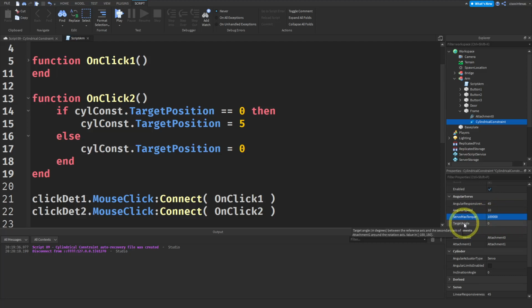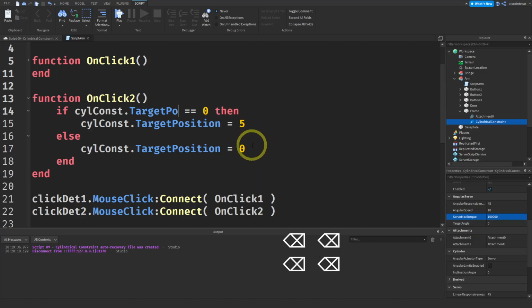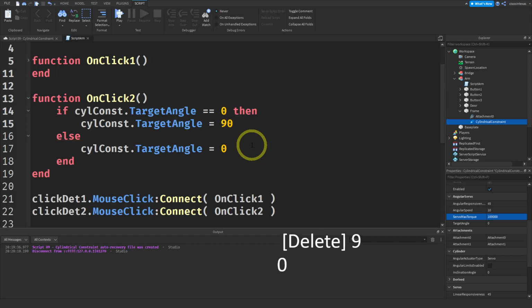Okay, and you'll see. So this one we're going to change. So we're going to change target angle. So we're going to change it from 0 to 90. We'll try that. So let me go ahead and change this to angle and change all 3 of them to angle. Okay, last one. And then we're gonna have to kind of experiment because sometimes it's 90 and sometimes it's negative 90. So let's try 90. So delete 90 and let's try it.